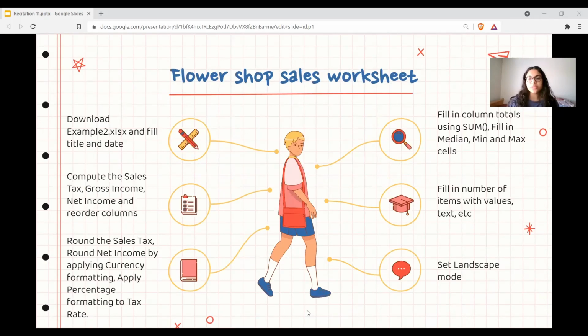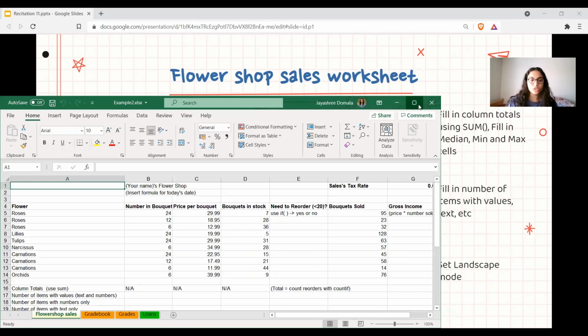So the first problem statement is about flower shop sales. I request everyone to download the example 2 Excel sheet from where I have told. The first thing to do is we will fill the title and the date. So this is how the worksheet looks.